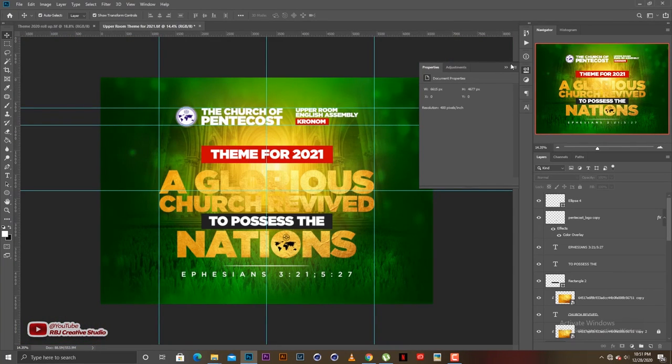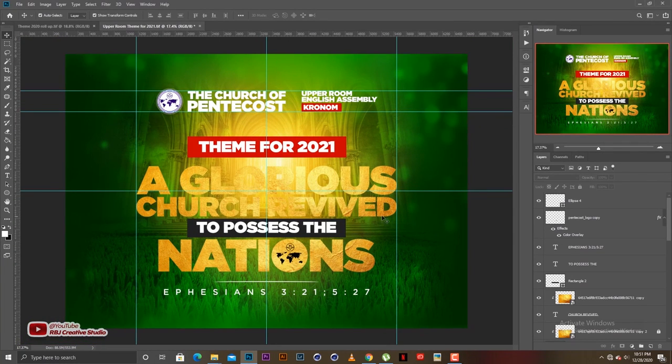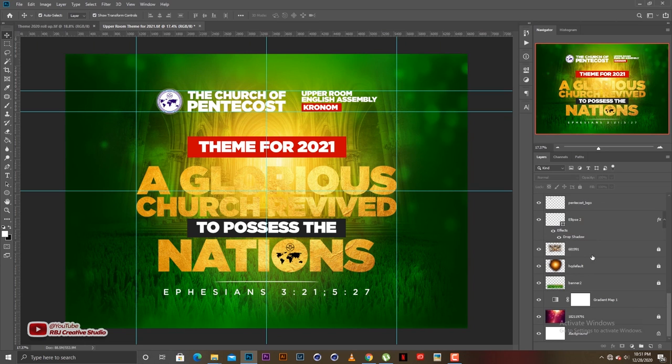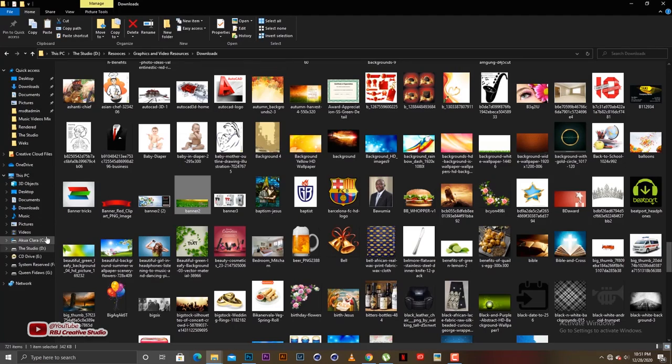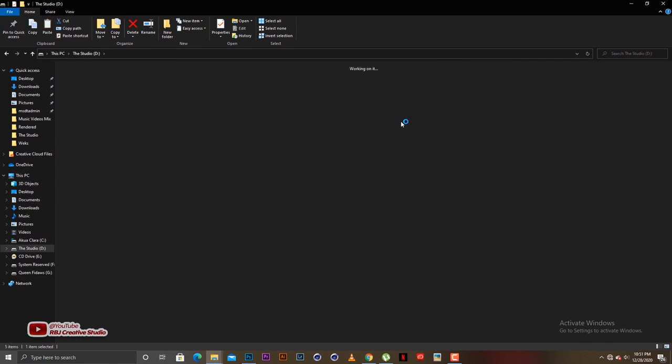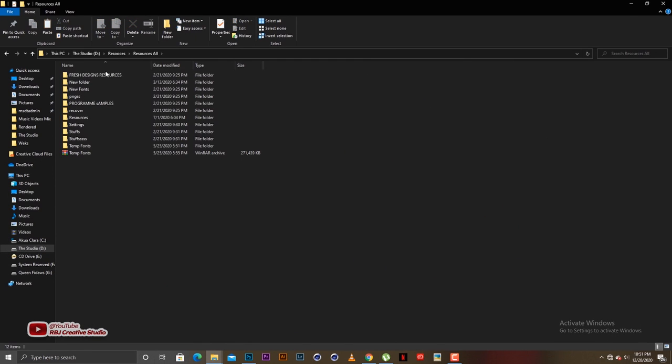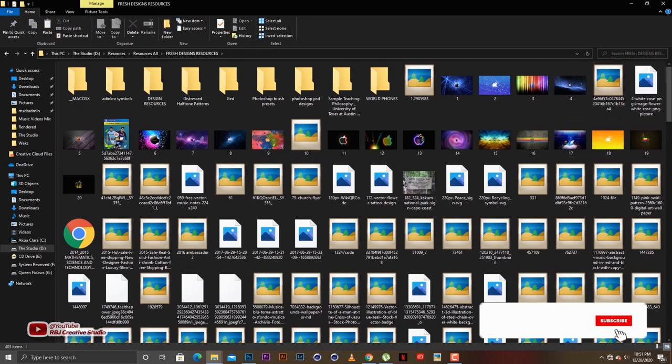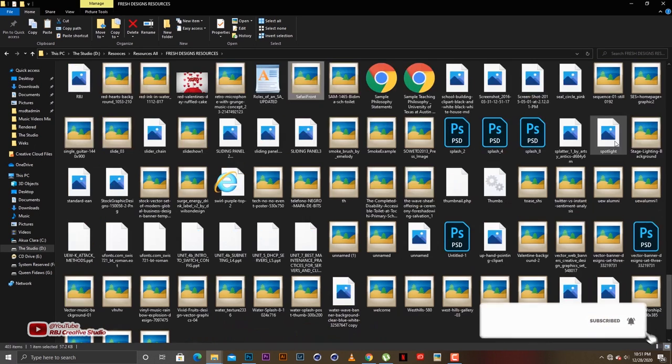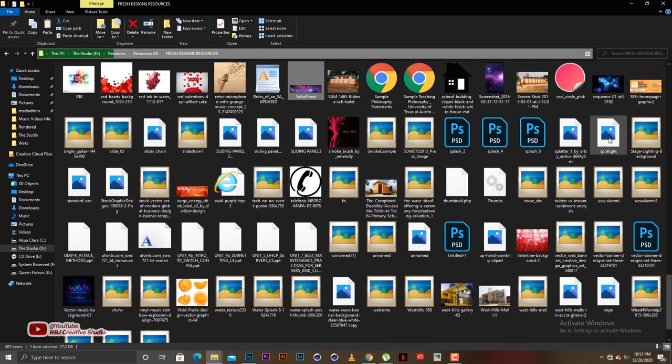So for the background's problem, I have the right thing for it. I have this resource called Spotlight. My Spotlight is kind of like a deep black type of thing. So I just hit S, and this is it, my Spotlight.